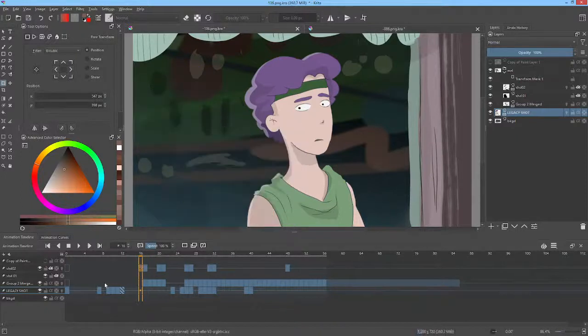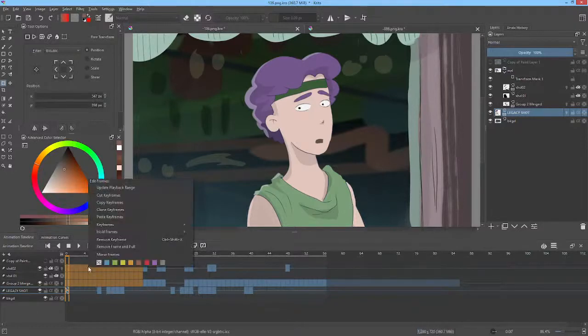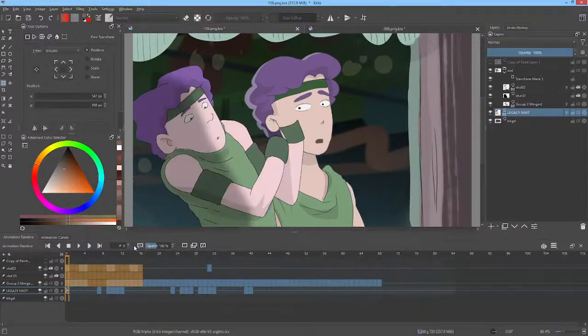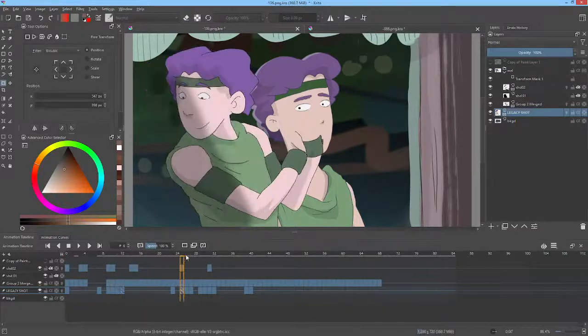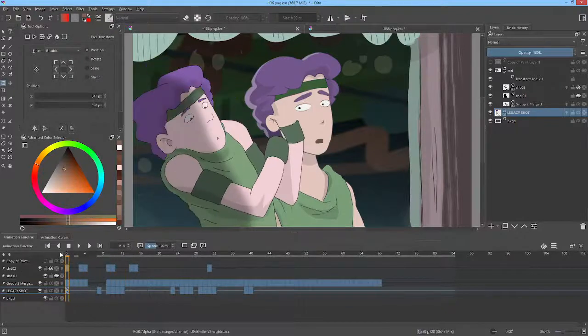Okay? So then what I'm going to do is grab this whole block of frames for all the layers of Mel, and I'm going to remove frame and pull. As you can see, that does a ripple edit and moves everything to fill in the space that I just got rid of. So that again is one of the areas where Krita's tools for messing around with editing your animation keys and stuff are really pretty darn good, frankly. Krita.